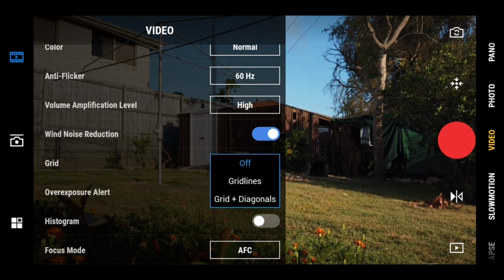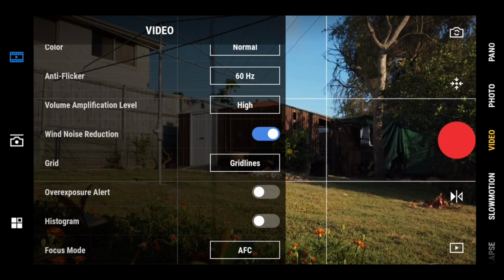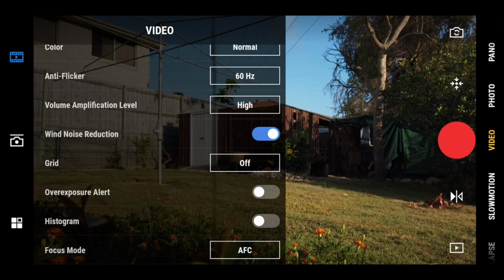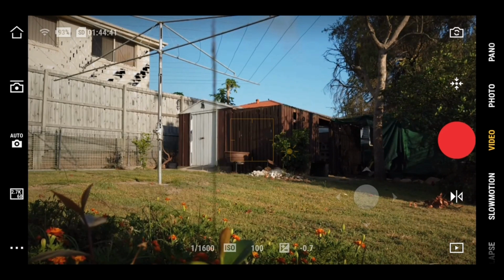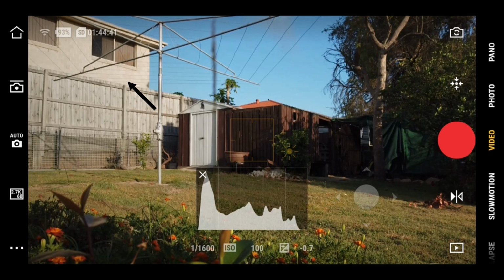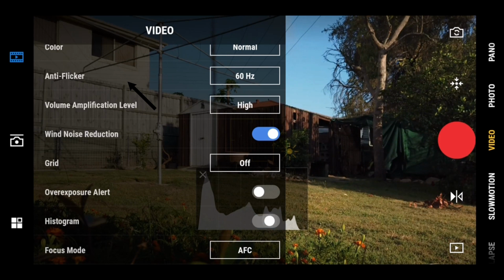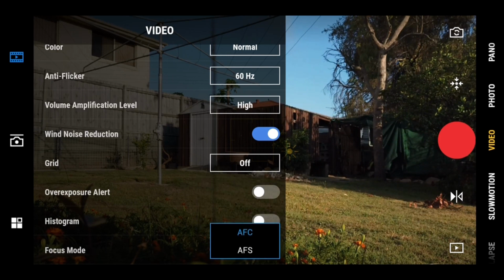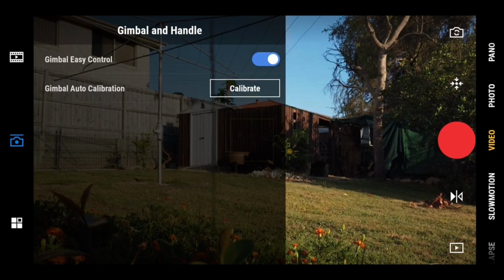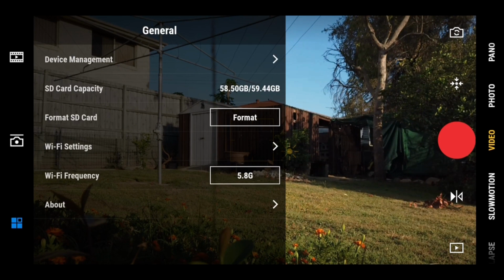If you put your grid on, you'll see your grid lines, which you can compose your shot with. Your focus mode, your overexposure alert is on the top left there, and you can even put your histogram on or off to check for your over or underexposed images, and your focus mode is there too. You can calibrate your gimbal on the next little icon. Don't have to worry about that unless your gimbal breaks.